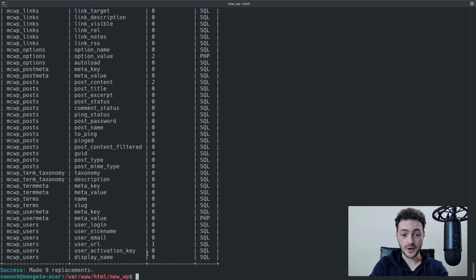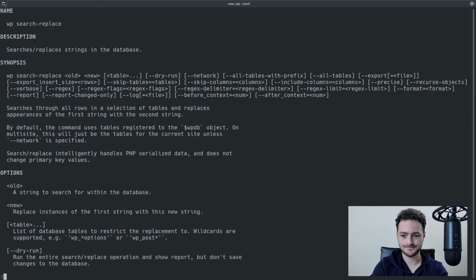Now to see all parameters of this command, you can call wp help search-replace. There you go.